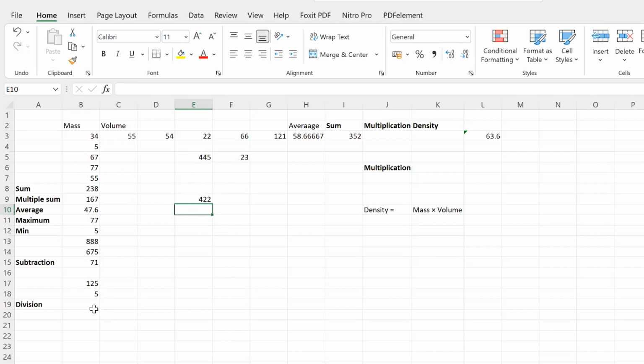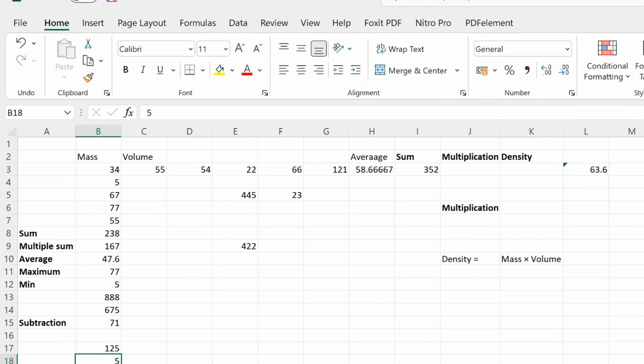You can do division as well. So let's say we select this and say 125 divided by 5. So you can say equal to 125 divide by 5. You can see the division sign. Once you hit enter, it's going to return 25. Very easily, you can do that.